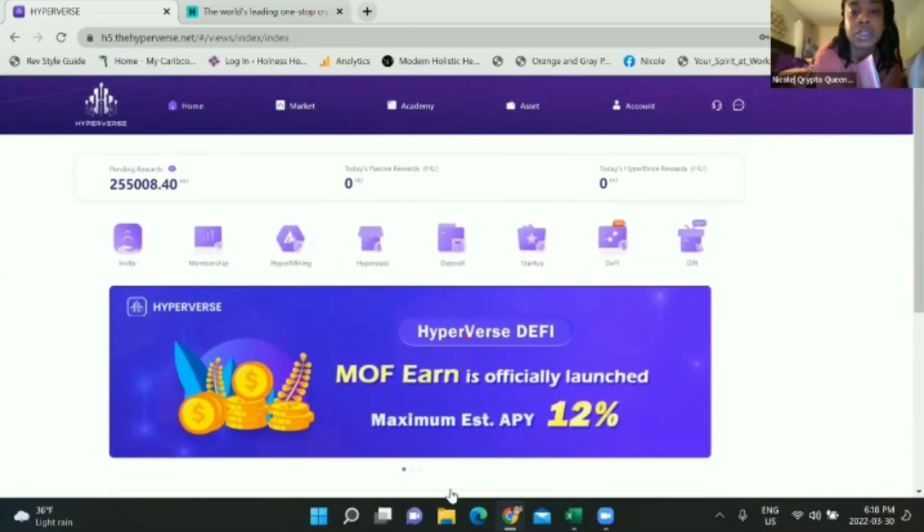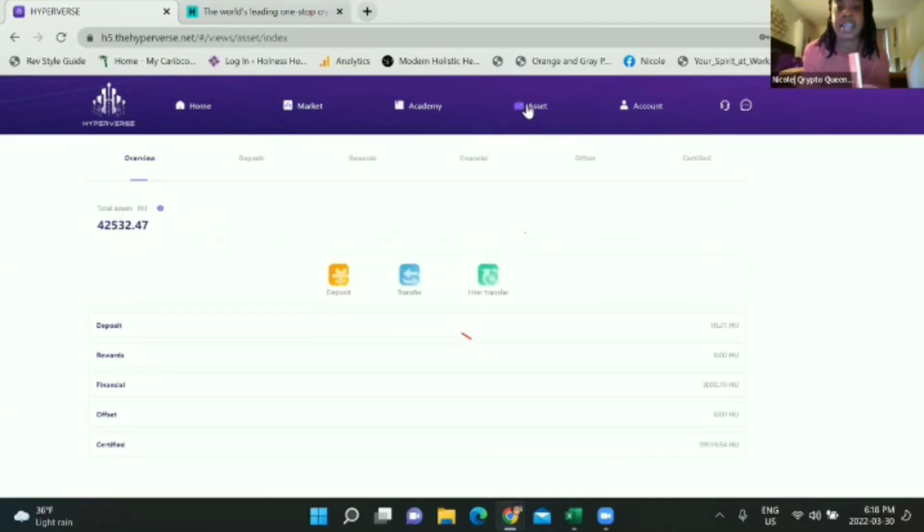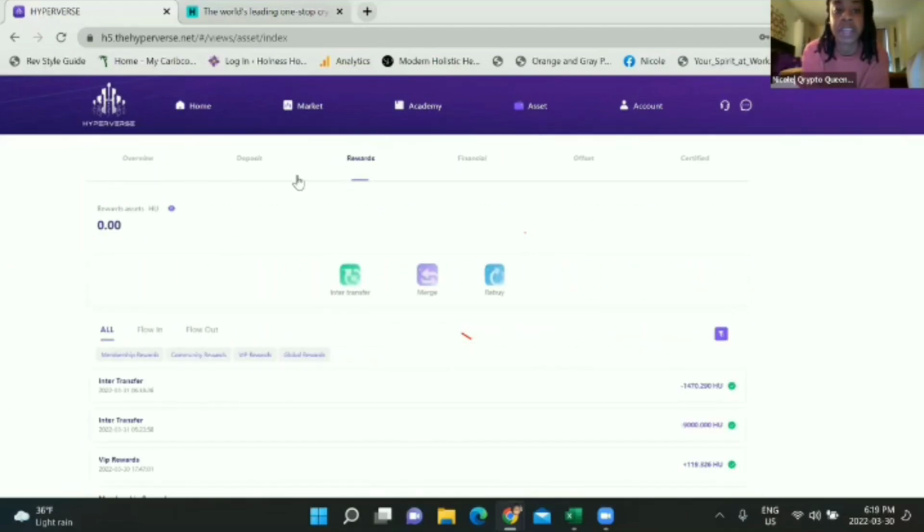Bigger. Go down. Sorry for the moving of the screen, everybody. And we're going to go back and select asset again. Now, since I've moved the funds from my rewards to my financial, this now zeroes out. So the next thing I'm going to select is financial.